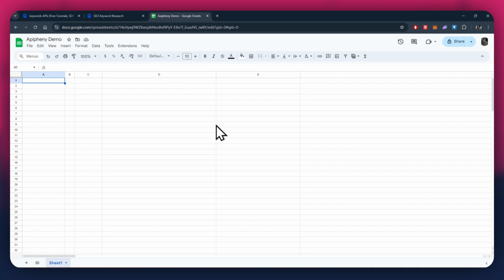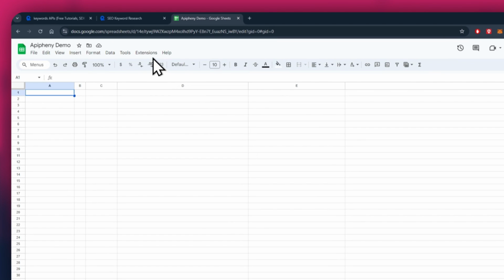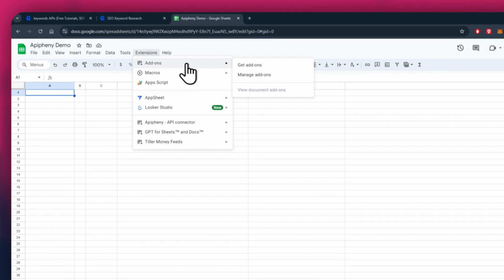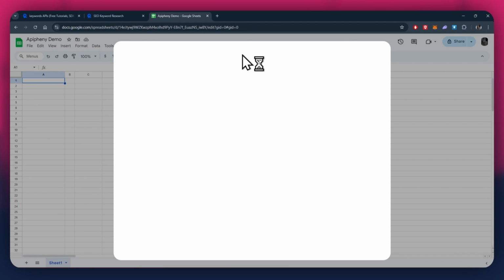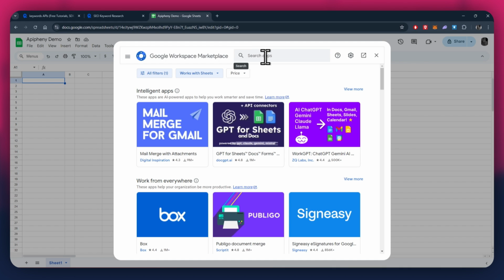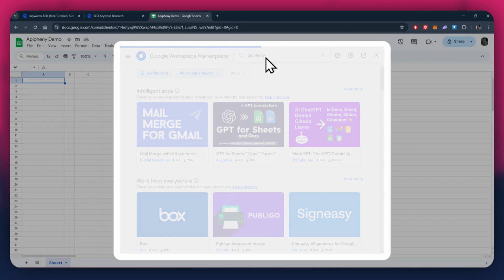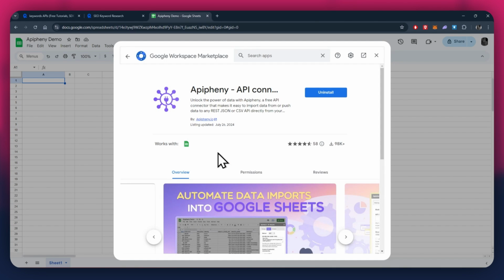Simply open the official website in a new tab and create a new blank sheet. Once done, first you'll need to install the Apipheny extension on your account. For that, click on the Extensions tab at the top, select Add-ons, and then select Get Add-ons. After that, search for Apipheny in the top search bar and then install the second extension.